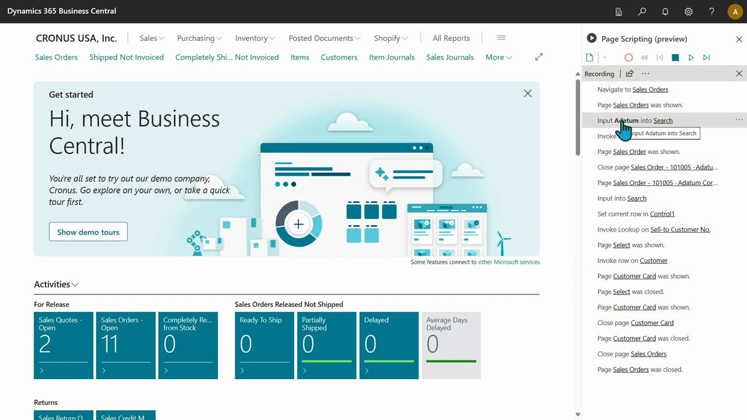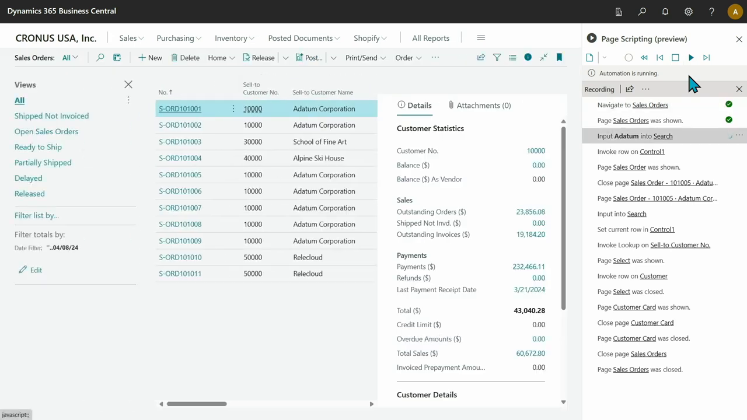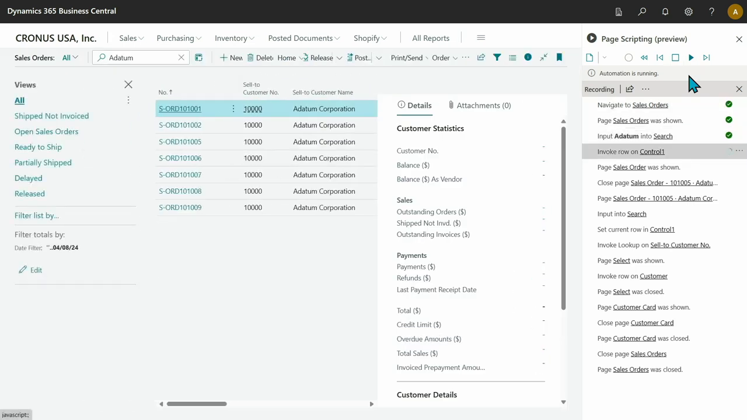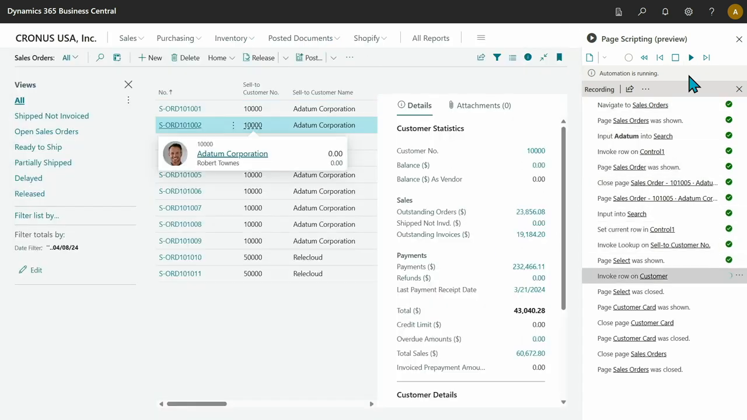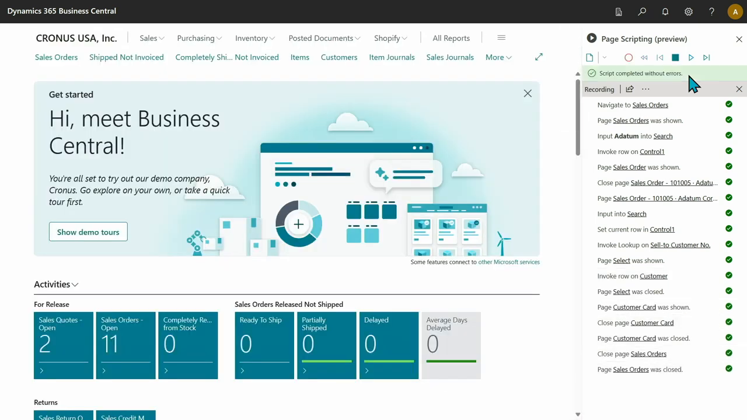It will then filter down to the Adatum customer. And then it will open it up and look up on the sell-to customer number and select something and close it down. And we can run that again. And we will see that it runs through each step. And in this case, everything completed, right? So this was a little more advanced scenario of validating a recorded user acceptance test.